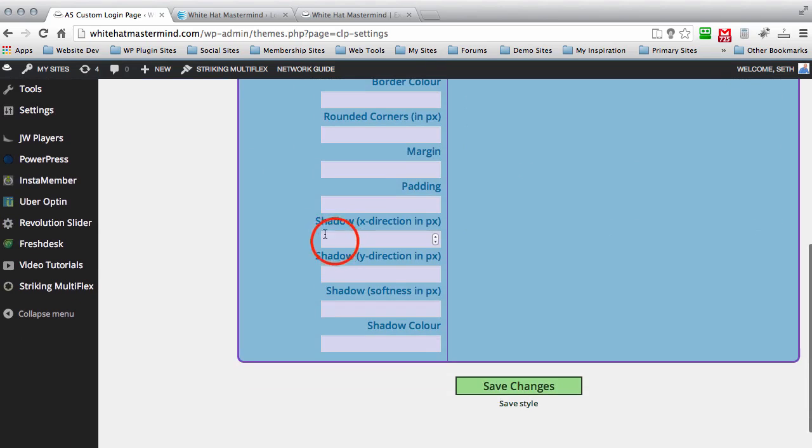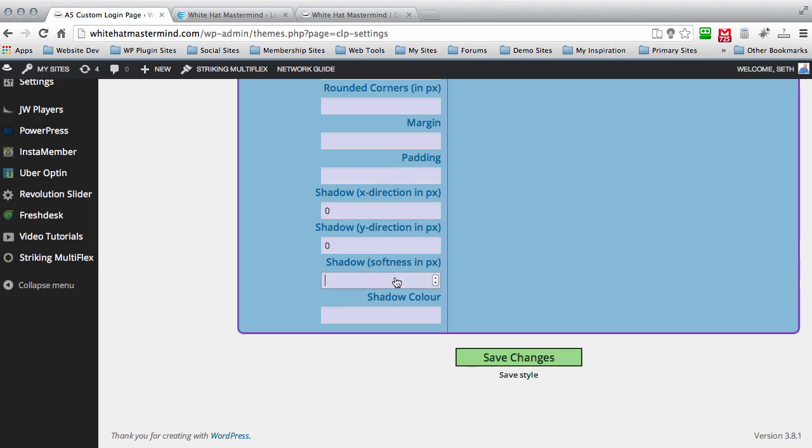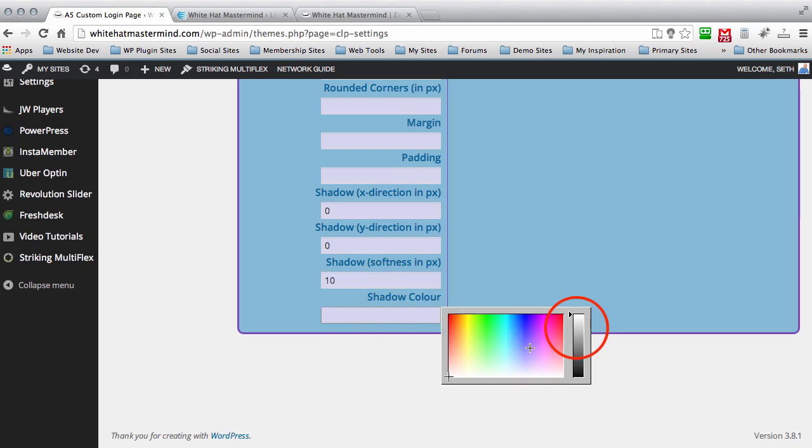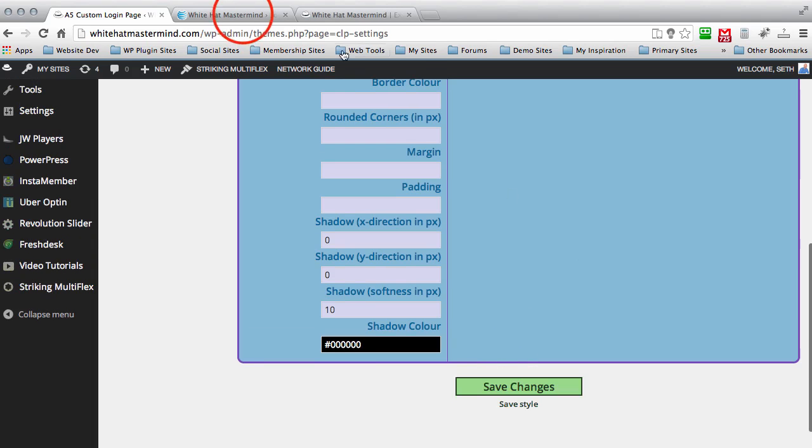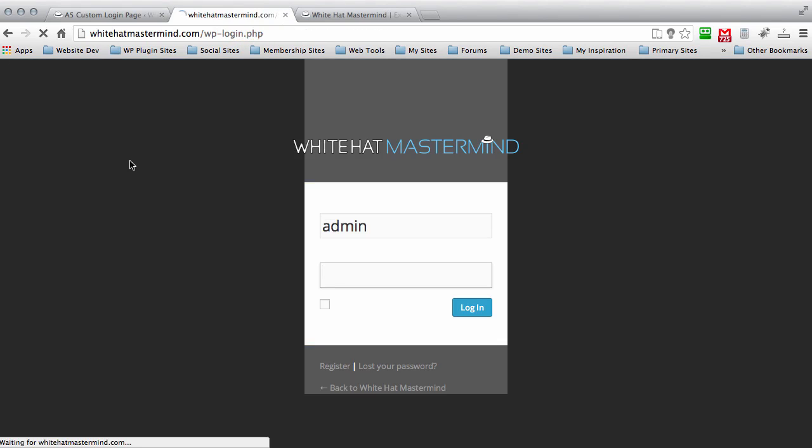And then let's do some shadowing. I'm just going to set it to 0x direction and 0y direction. Basically, depending on what you put here, let's say you put 10 pixels, it would shift the shadow 10 pixels off the form in that direction. But we're just going to keep it a nice consistent shadow all the way around the form. And then you can add a softening effect to it. We're just going to put 10 for that. And then the background color of the shadow is going to be black. And we're just going to click on Save Changes. Then come back over here and refresh the login page.